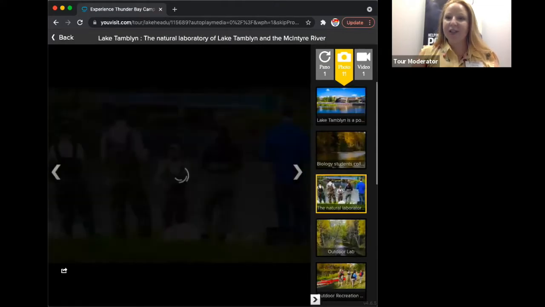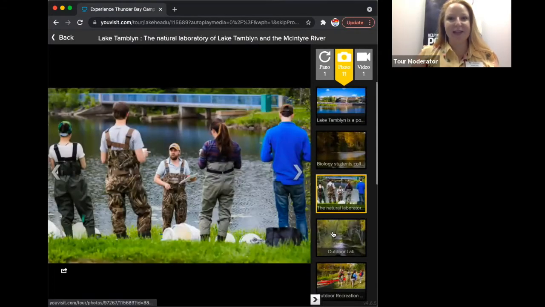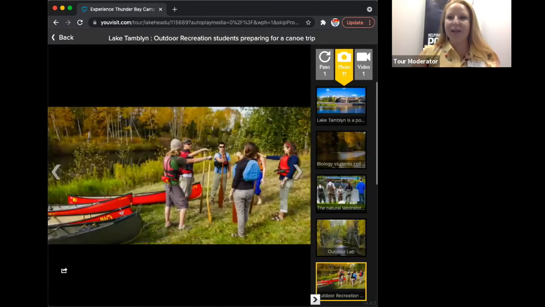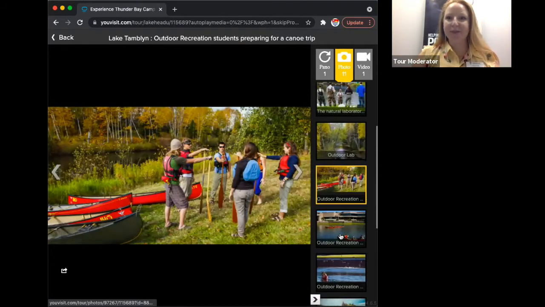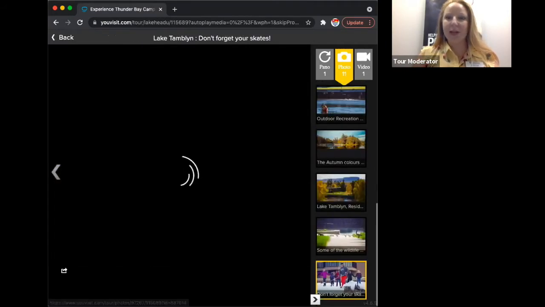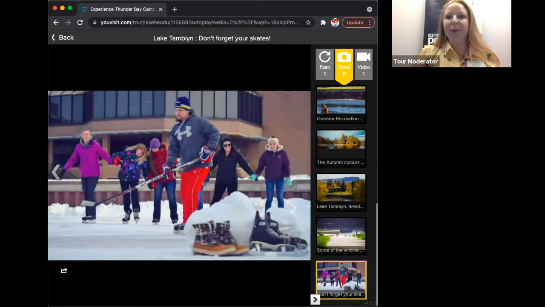Here are some biology students collecting samples in Lake Tamblyn. And here are some outdoor recreation students preparing for a canoe trip. In the winter, the lake becomes a popular place for ice skating and pond hockey. If you are coming to Lakehead and moving to do so, make sure to bring your ice skates with you.